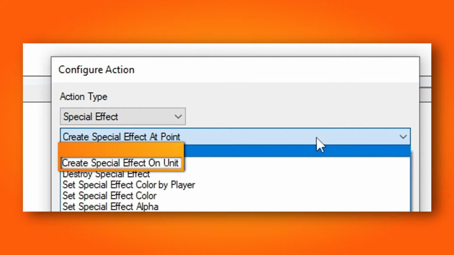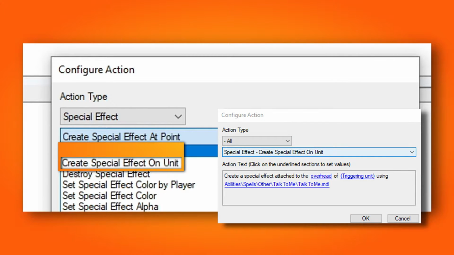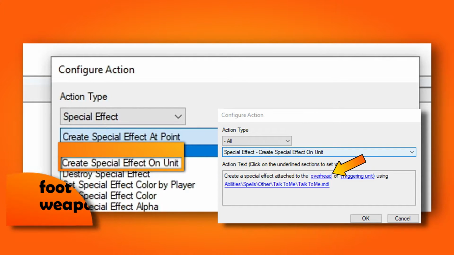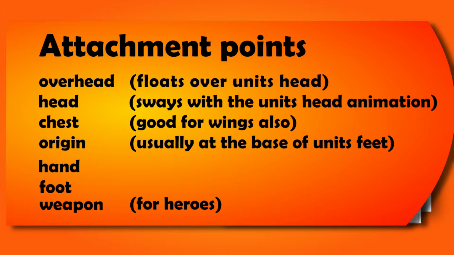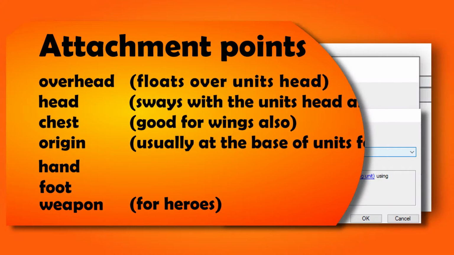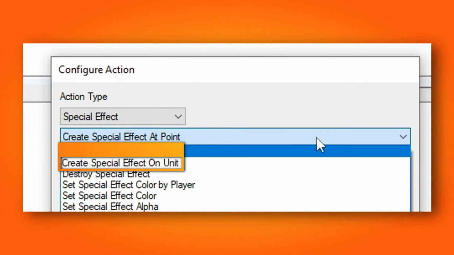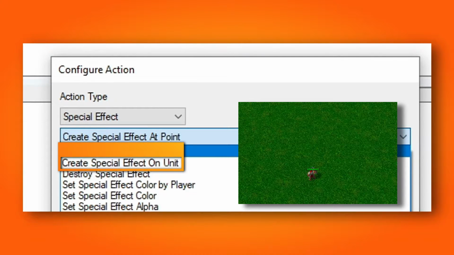Create a special effect on unit gives you the ability to spawn an effect that is attached to a unit. Here you get to choose where on the unit you want to spawn the effect, but there is no drop-down list here, and you have to know the exact names for the attachment points. Here's an overview over all the points you can attach an effect to. And here are some examples of these kind of effects.